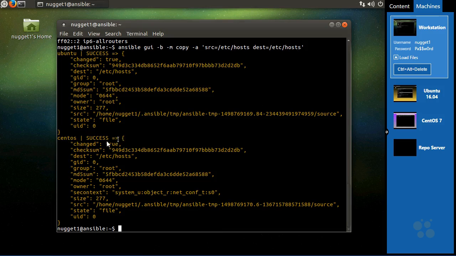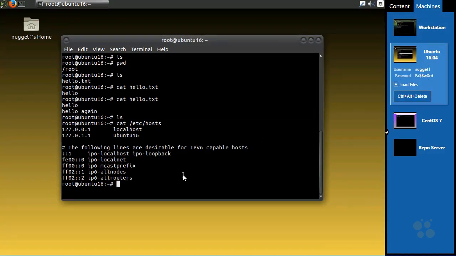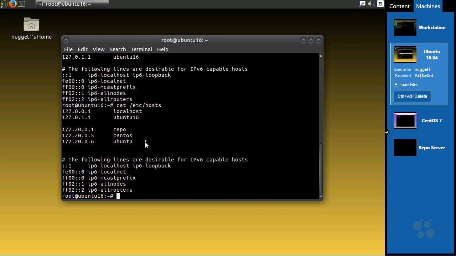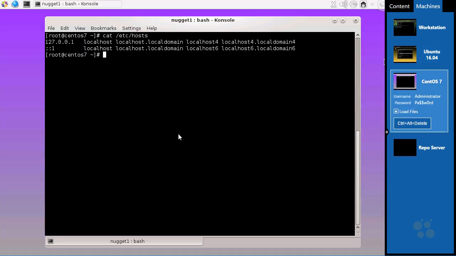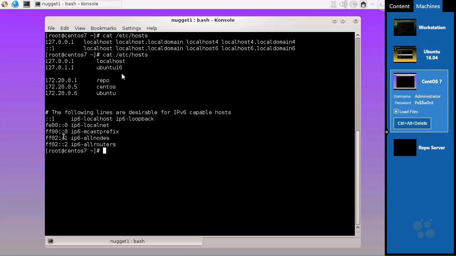It said there was a success, here's the checksum, it copied it over, and if we go over to, for example, Ubuntu 16.04, and we were to say cat the etc hosts file now, we should see, sure enough, we have those files. Now there is an issue. If we go over to CentOS, we're going to see that, same thing. We have that Ubuntu 16.